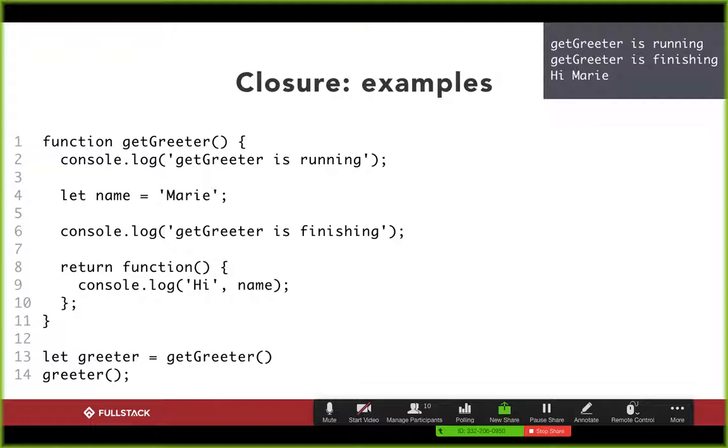Now, this may seem very simple at first, but the really awesome thing, if you're nerdy, about this is if you look at the variable called name with the value Marie, it's created on line 4, which is in the scope of the getGreeter function, between lines 1 through 11, right? Typically, what that means is no one outside of the getGreeter function, no one outside of lines 1 through 11, should have access to that variable, because we created that variable inside of a function scope.